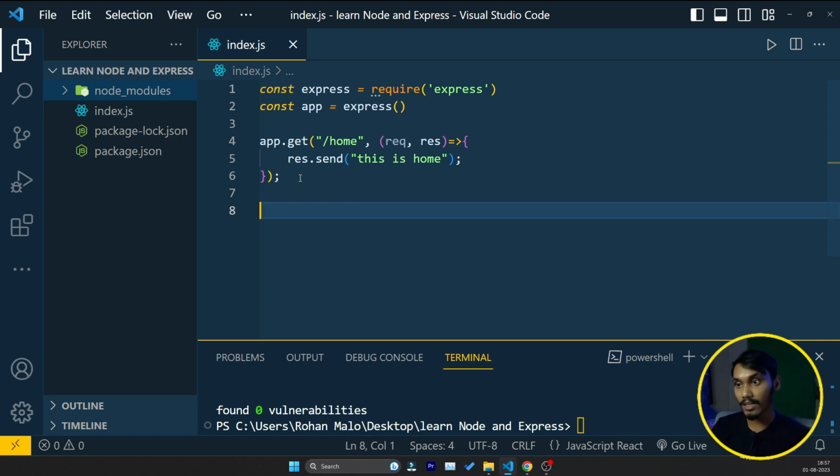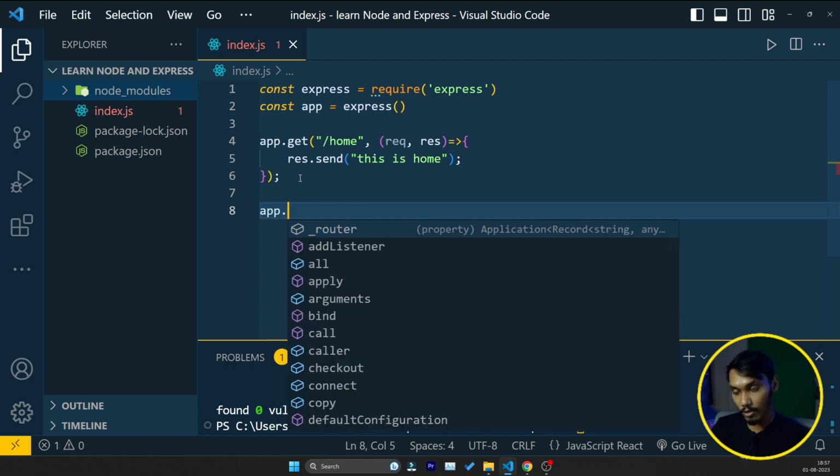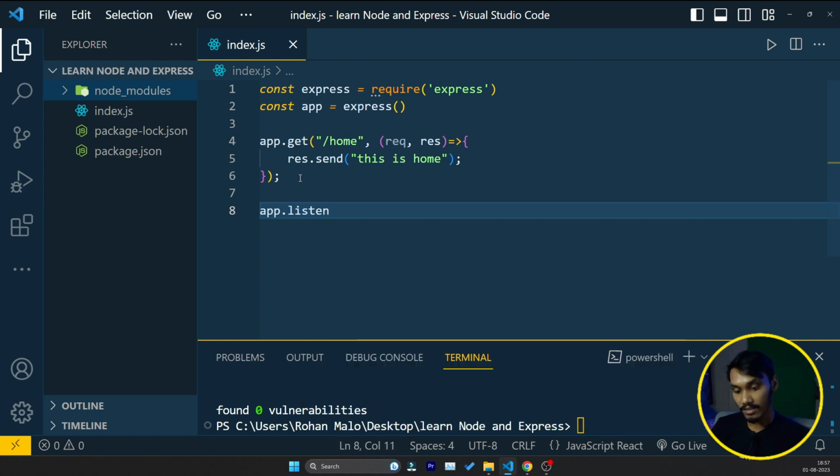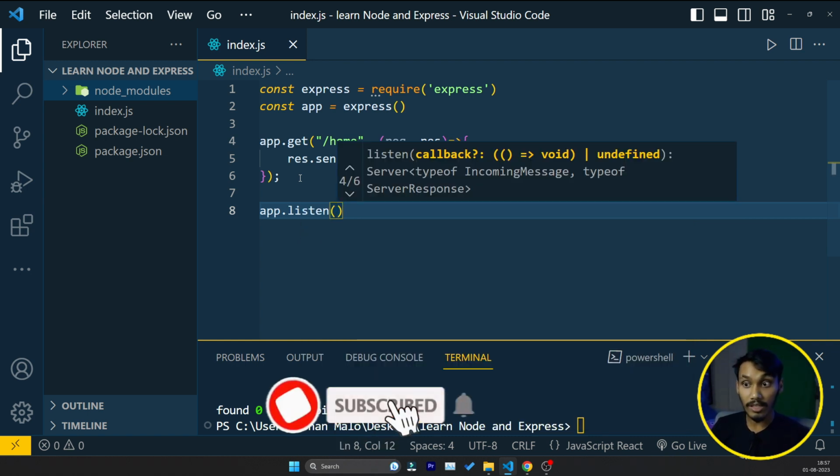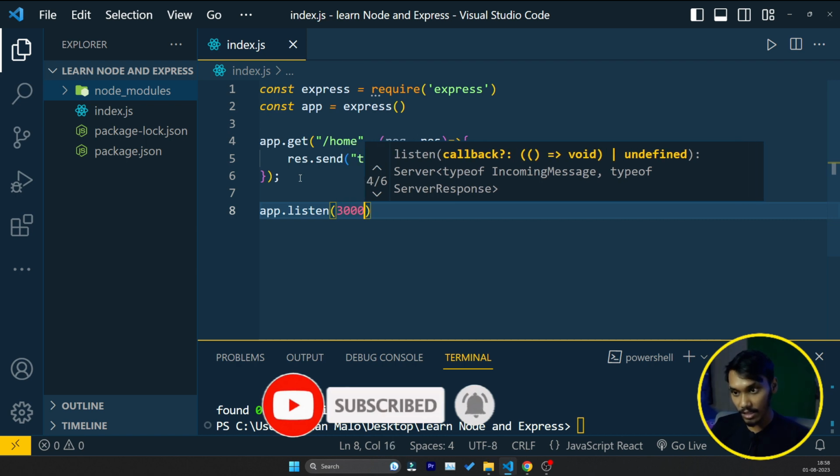I told you what this means. Apps have something called listen. This listen takes a port. We need to listen on a port, so I can say 3000 is good.